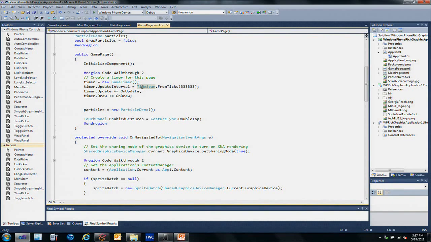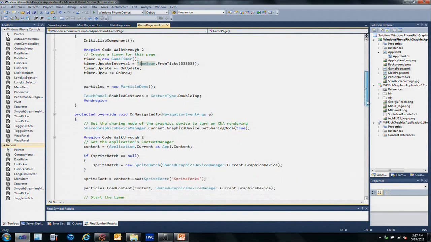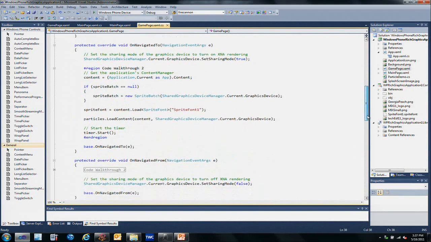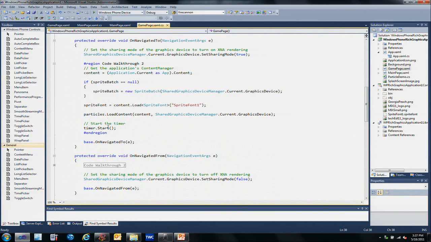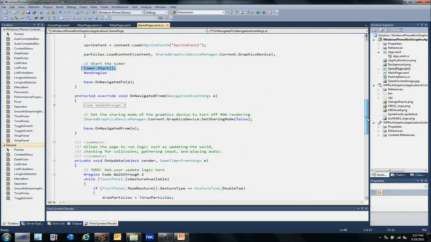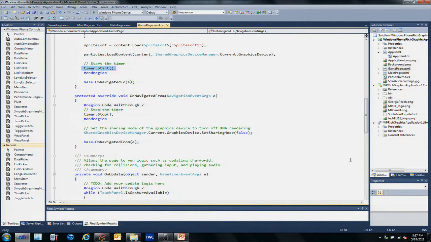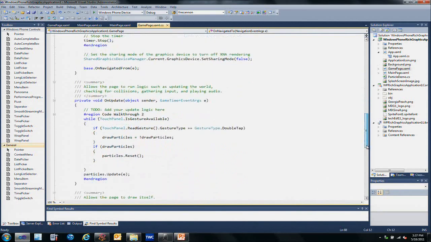And then you notice we're wiring up the update and draw methods for the game loop. So again, you have the two models working together: the event-driven loop, and then the game loop that's taking each flipbook page and rendering it to the screen. We also enable gestures with the touch panel. So here's the OnNavigatedTo. There's timer.start, that's the key thing there. The rest you'll see in the demo. And then OnNavigatedFrom, timer.stop. We already talked about that and how to save the user's battery.